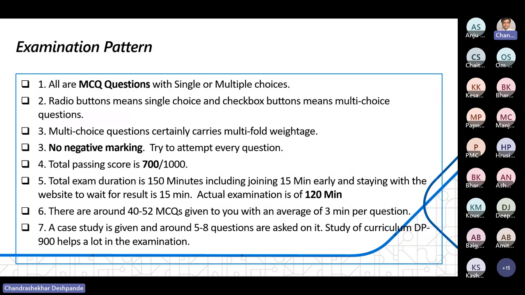But before you go for the case study, you have to ensure that you do not want to visit individual questions. Okay, and whenever you submit, it will be a final submission. Once you finally submit them, then you go for the case study based questions.